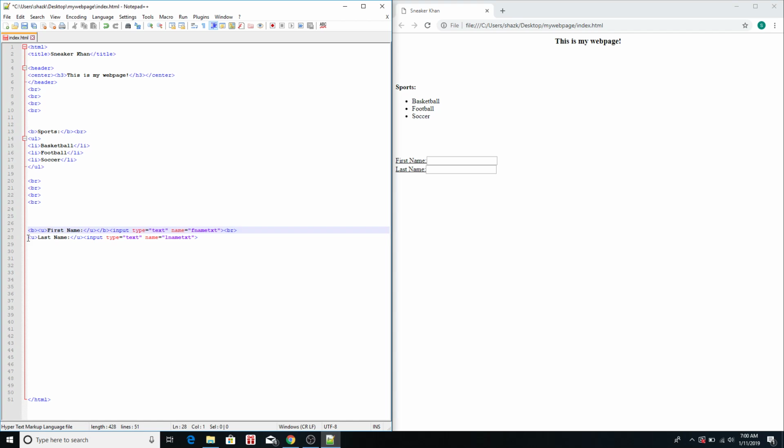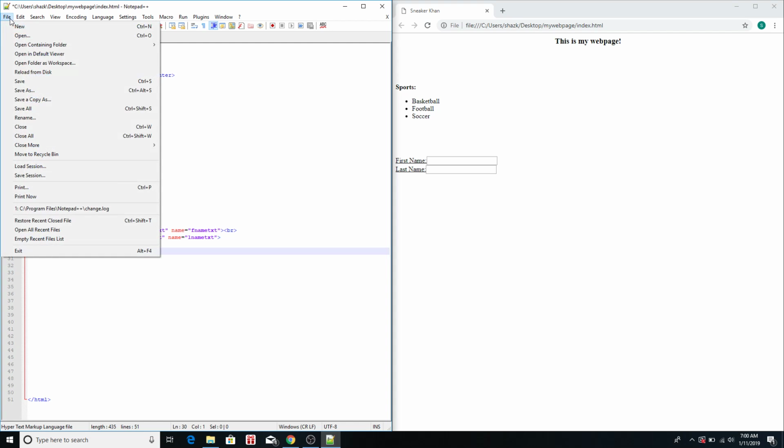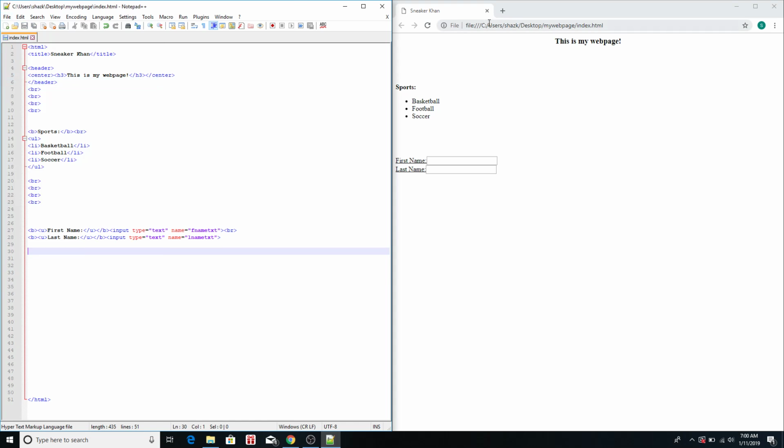Again, you don't need these tags. I'm just trying to show you guys for tutorial purposes on how to use tags. So you can have it underlined and bold. File, save. See, now they're bold.